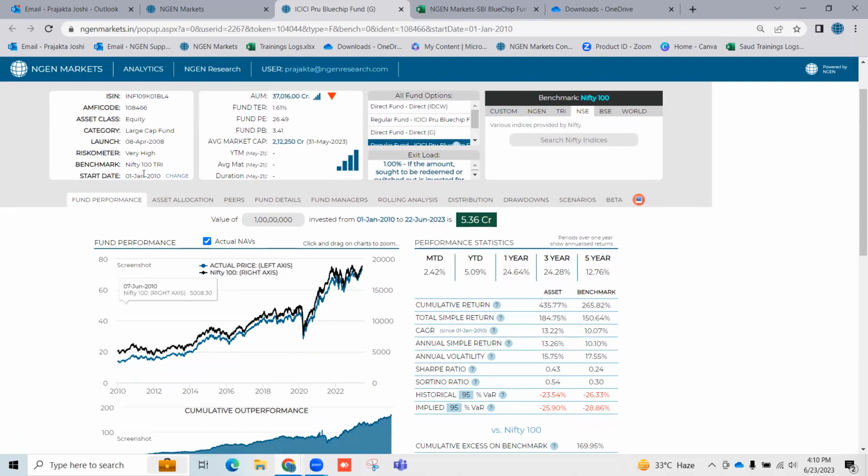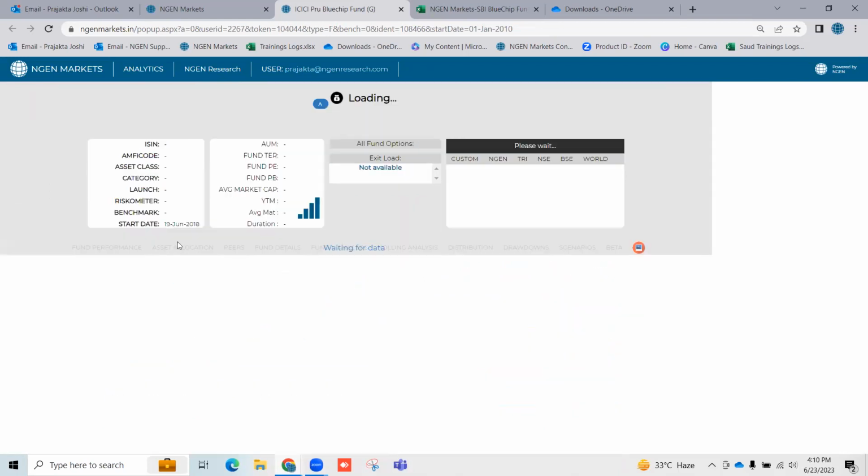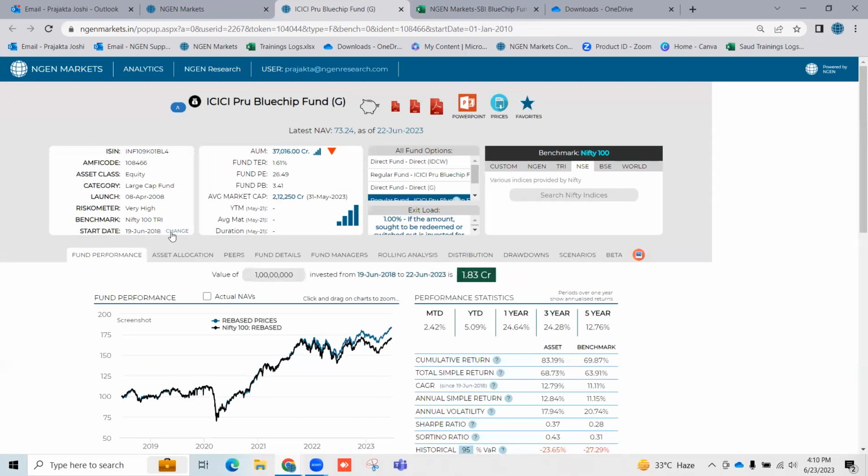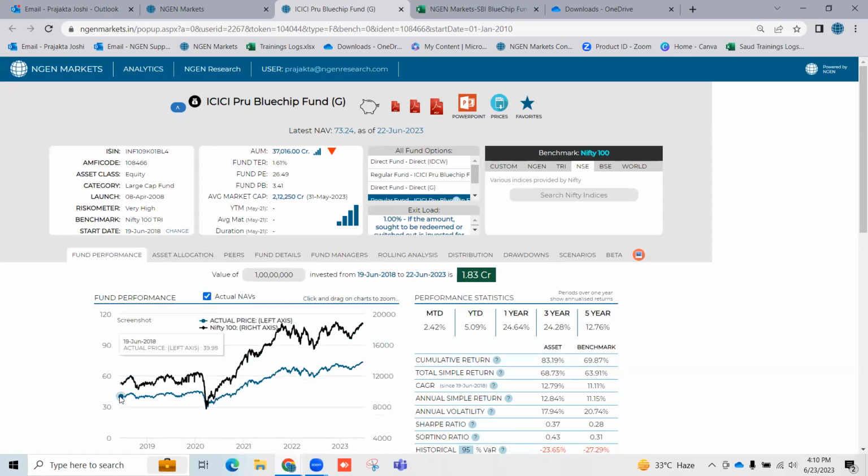So this starts from a start date of 2010, but of course this can be changed. So let's say I want to do this analytics for a period of, let's say, the last 5 years. I just change the start date and choose the start date that I want. For an example, I've chosen 5 years, and now do the same analytics. So actual NAVs, and as on 19th of June 2018, the actual NAV was 39.98.